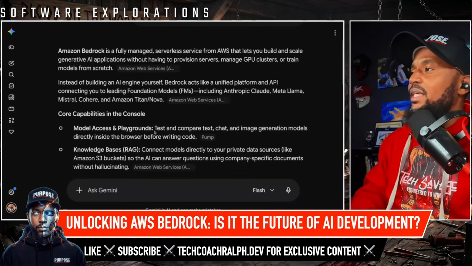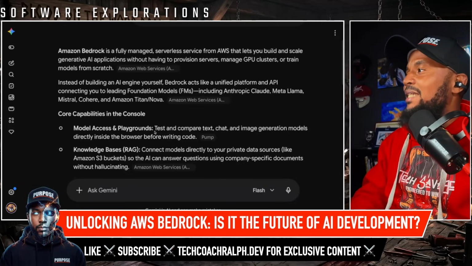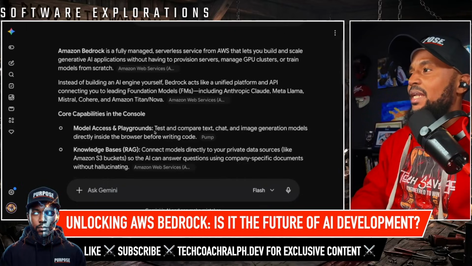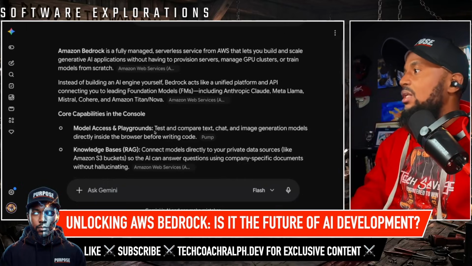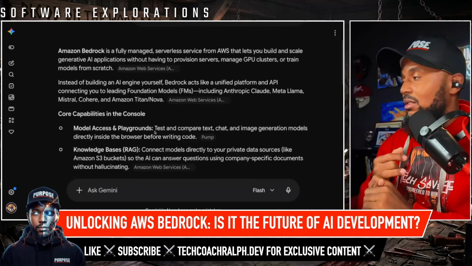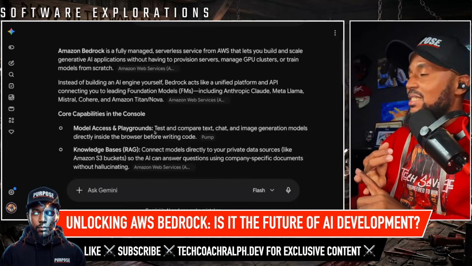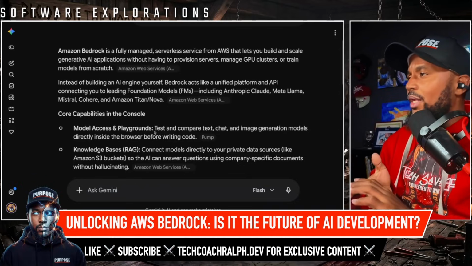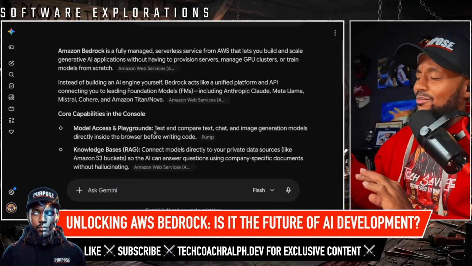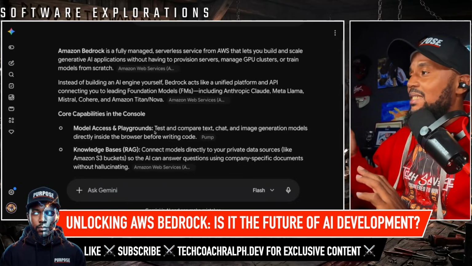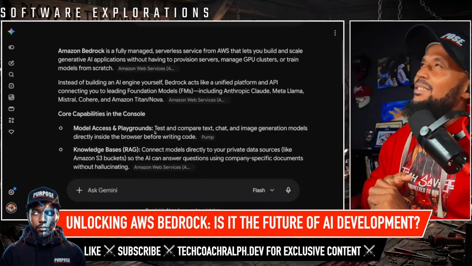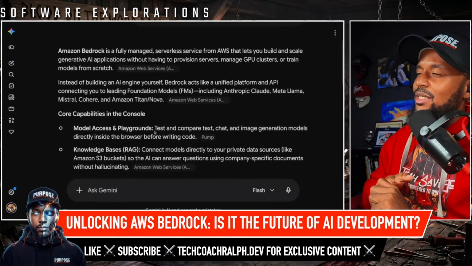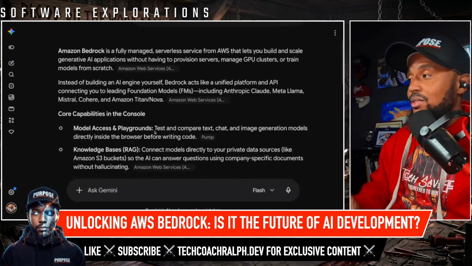It says, instead of building an AI engine yourself, Bedrock acts as a unified platform and API connecting you to leading foundation models, including Anthropic Claude, so Claude Code, all of that, Meta's Llama, Mistral, Cohere. I never heard of Cohere before. I have heard of Mistral. I think they're from France. And Amazon Titan and Nova. I don't remember if I've heard of Amazon Titan or Nova, but I've never used it. I know I've never used it.